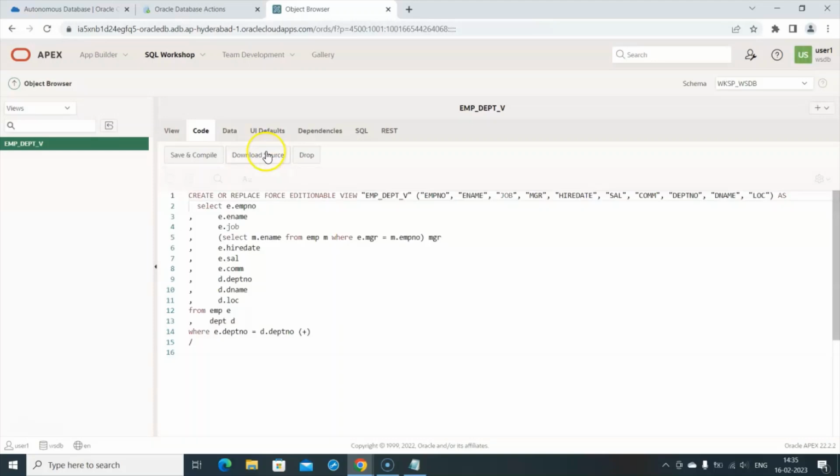If you want, you can download it. Yeah, if you're good in SQL, this is the SQL DDL statement where, based on the employee and department tables, the view is created. So this is one more way of communicating with the autonomous database. This is a native tool of Oracle. You can use Oracle Apex itself to build applications, web applications, that's possible.